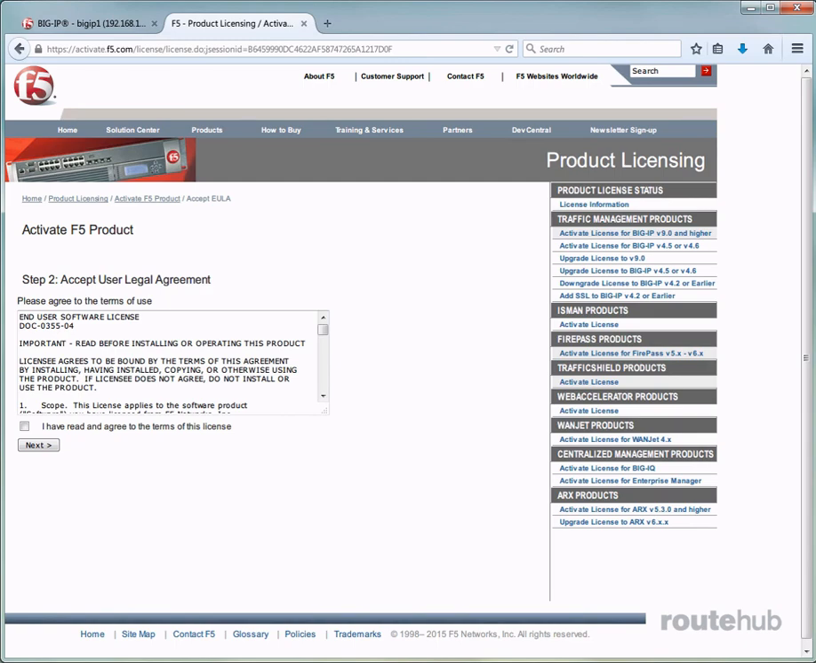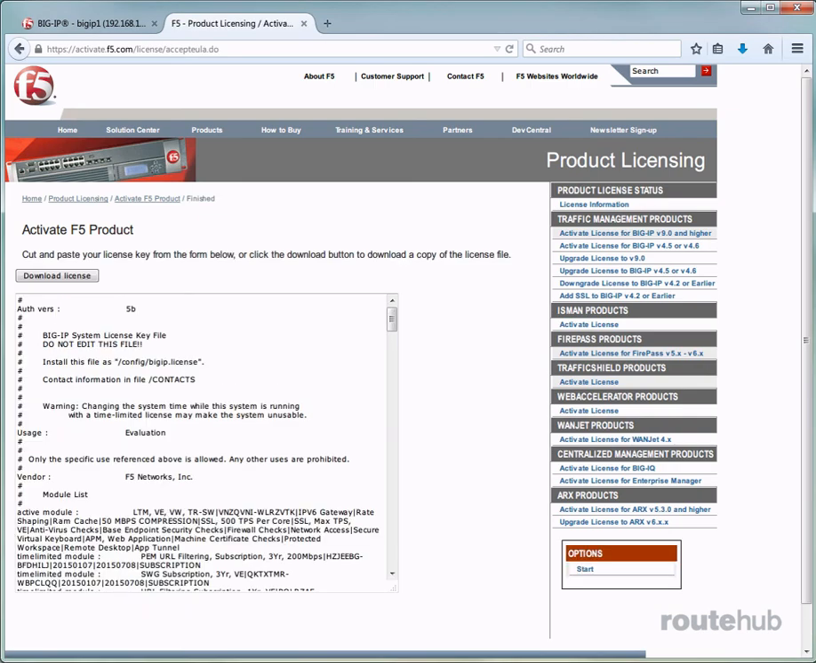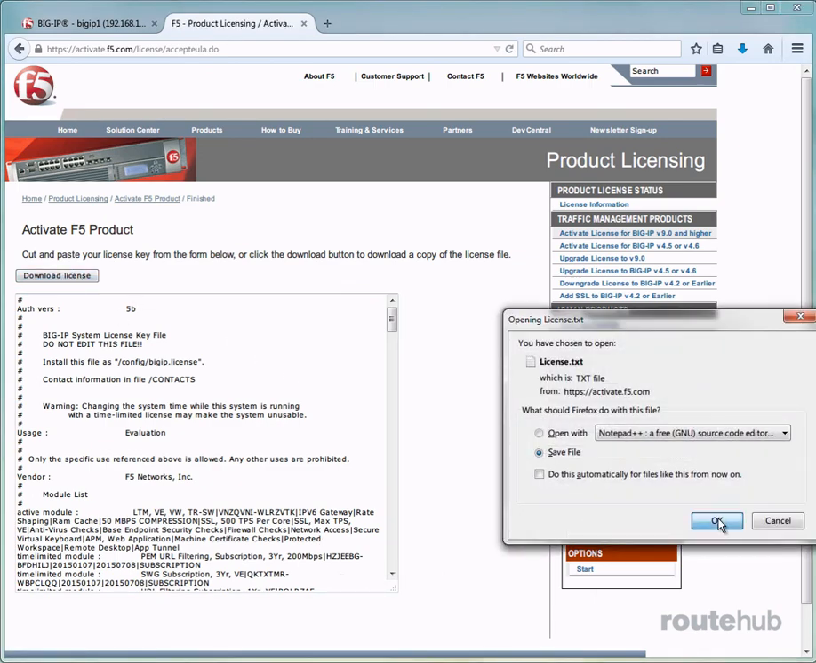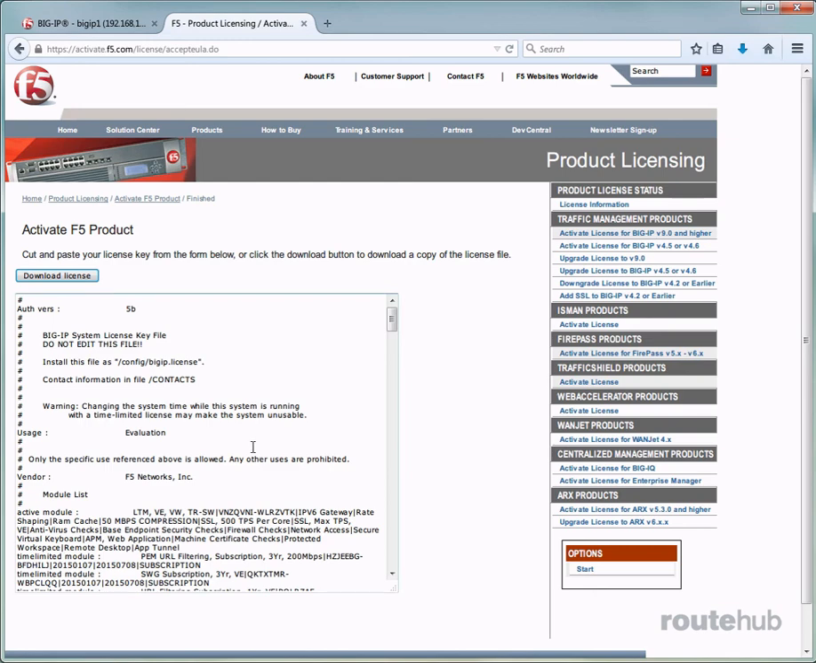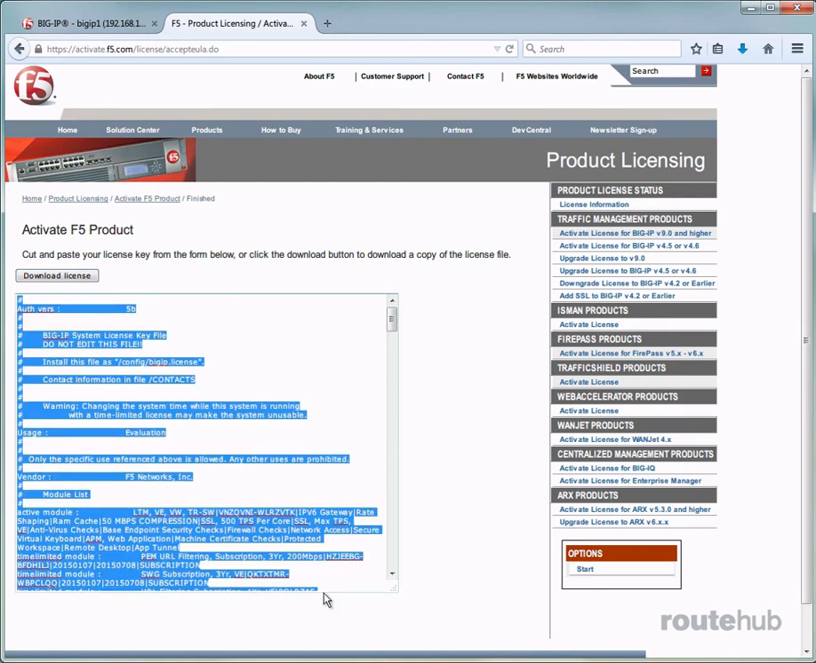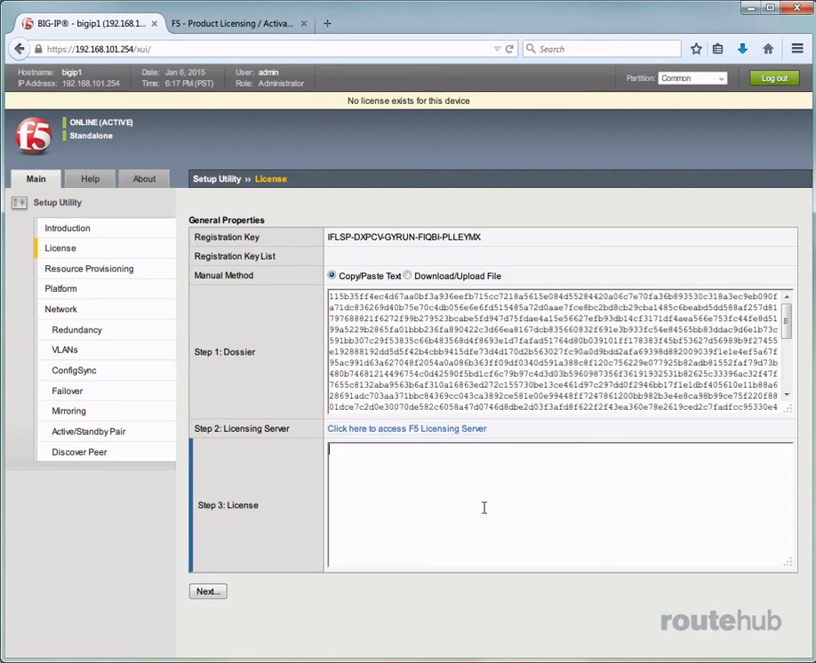Let's accept the license agreement on this page. And finally, we are provided with the actual license that we need to apply to our Big IP appliance. We can either download this license file, or we can simply copy the contents of the license file. With the license contents copied, let's go back to our Big IP appliance, right up here, and let's apply the contents of the license under step 3 license.